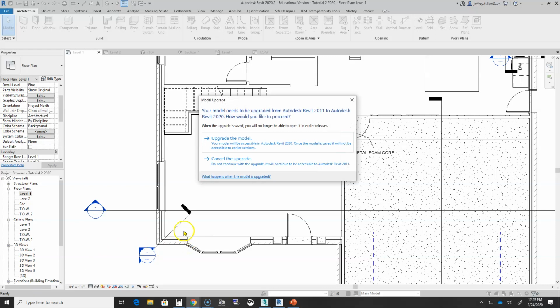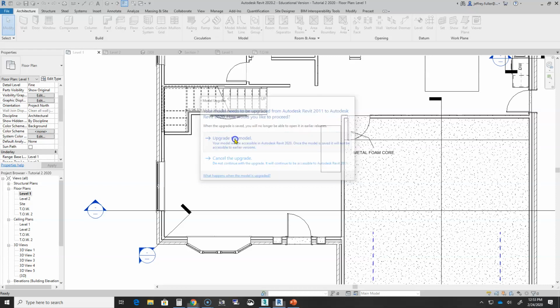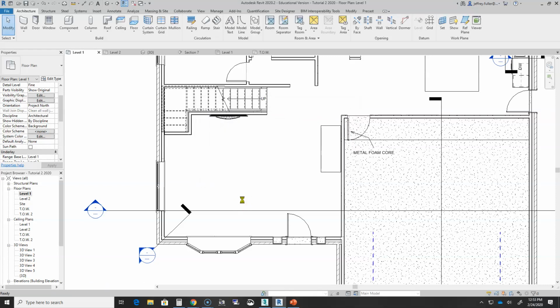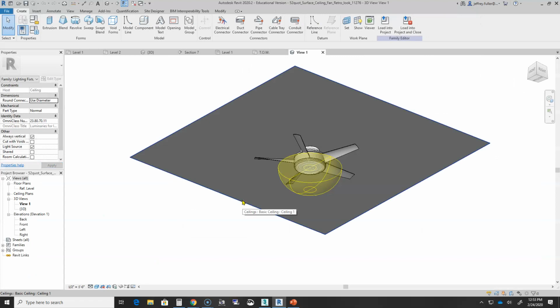This is going to open the download, and you're going to get this alert here to upgrade the model. And yes, you'll want to go ahead and upgrade the model because most of these models are a couple of years older than the program that you're currently using. Okay, so there is my retro looking ceiling fan.